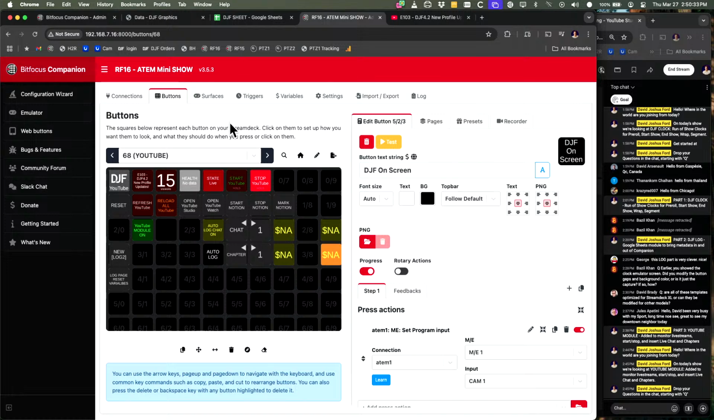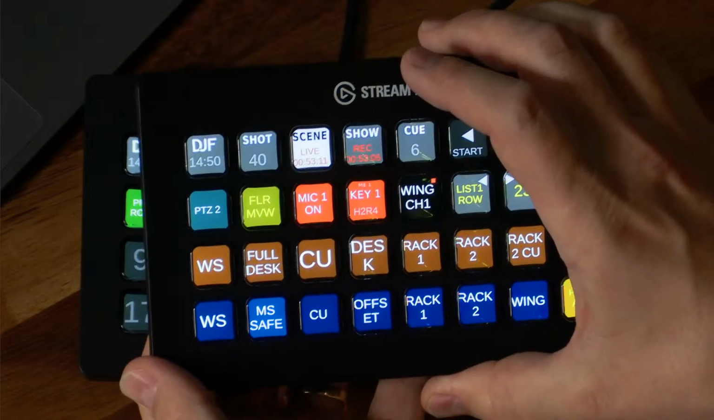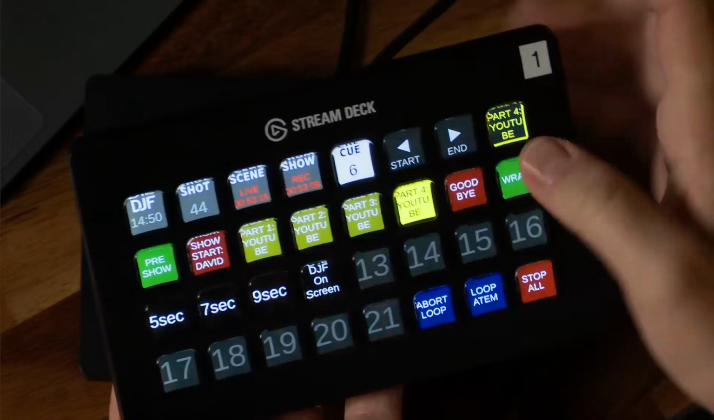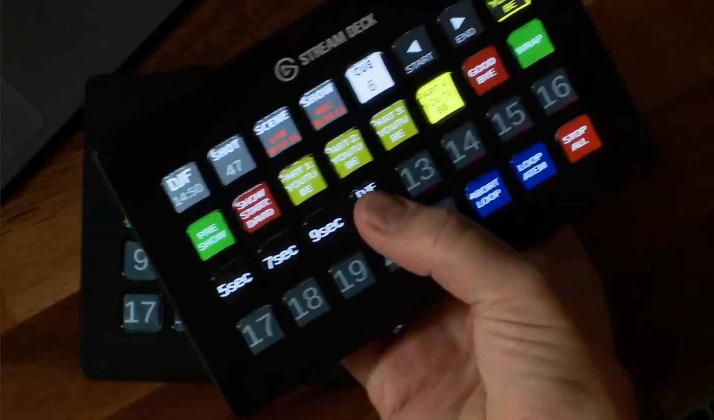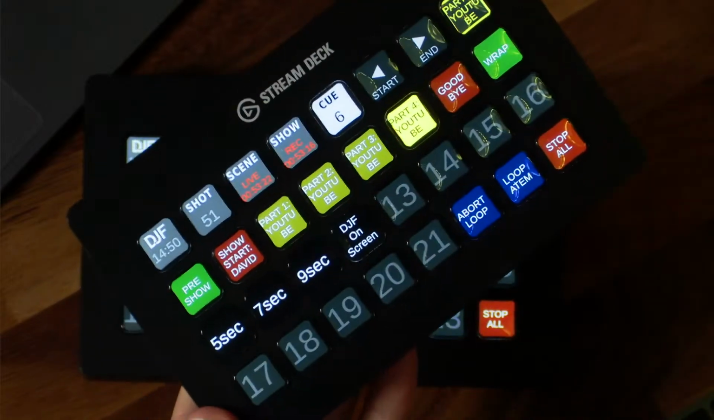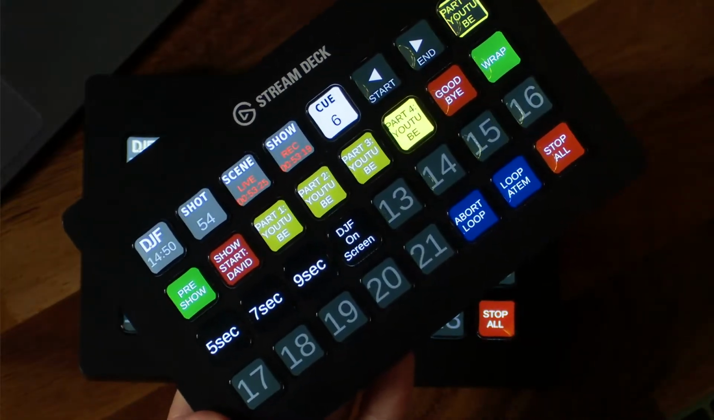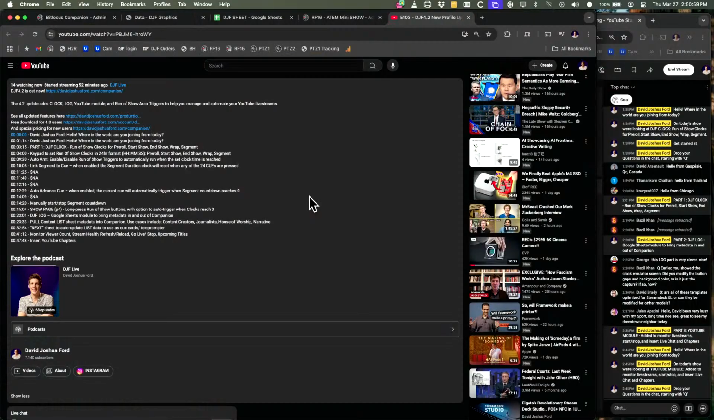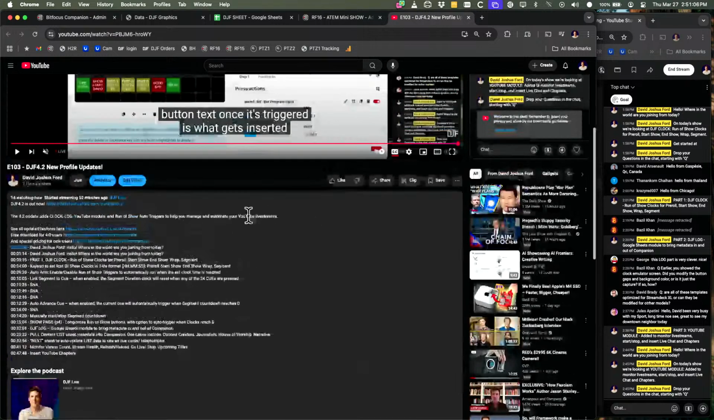Maybe cue. Okay. Let me go back to close up and see if I can do this right. So I'm going to go to cue. This is my DJF on screen here. I'm going to press this, and then I'm going to quickly jump back over to my YouTube page because I think it comes straight in. All right, so DJF on screen, and then I'm going to jump over here, and hopefully that'll come in a couple of seconds.